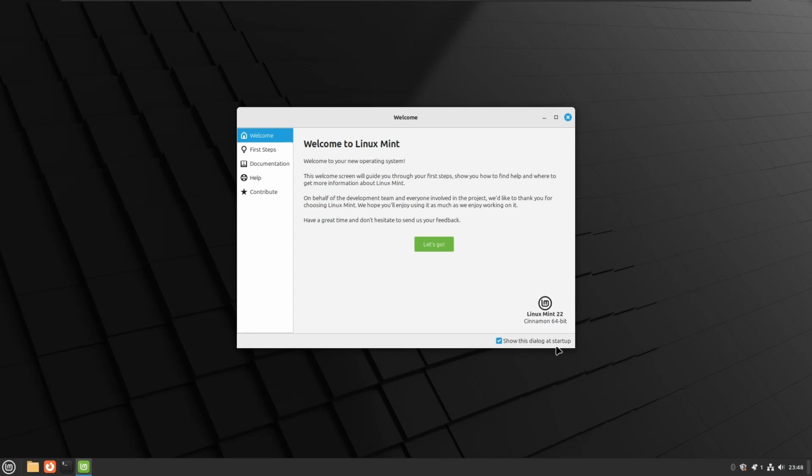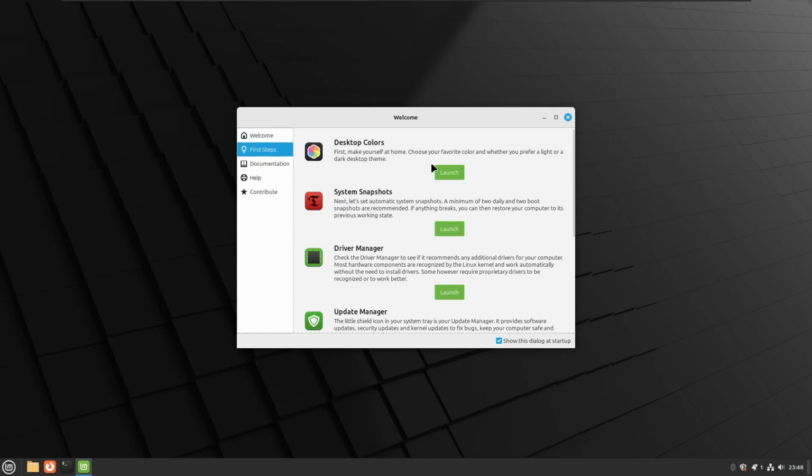It's saying show this dialog at startup. So if you don't want it, or if you want, you can keep it as it is. We'll click next. The desktop color. First, make yourself at home. Choose your favorite color or whether you prefer light or dark desktop theme. So I prefer dark desktop theme only, but still we can click on launch.